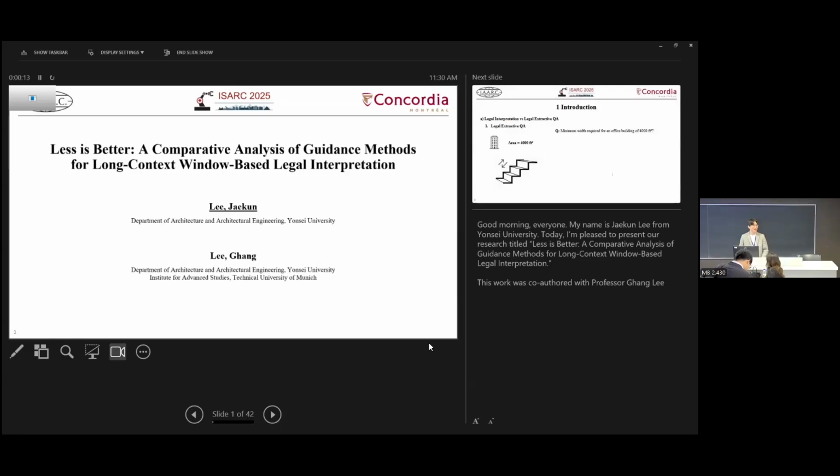Good morning, everyone. My name is Jaekun from Yonsei University, and today I'm pleased to present our research titled "Less is Better: A Comparative Analysis of Guidance Methods for Long Context Window-Based Legal Interpretation." This work was co-authored with Professor Ghang from Yonsei University.